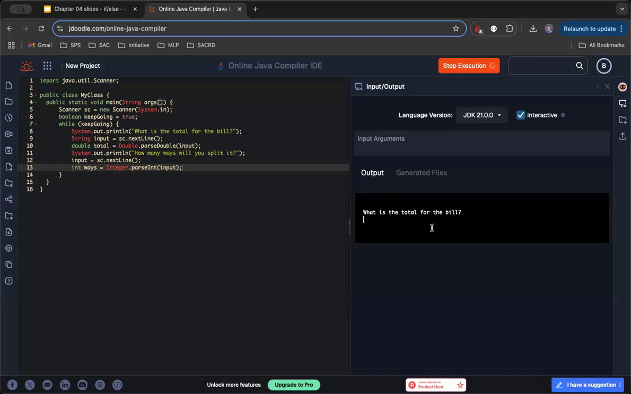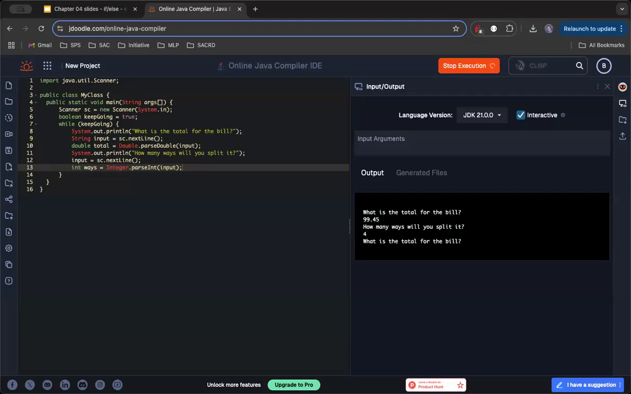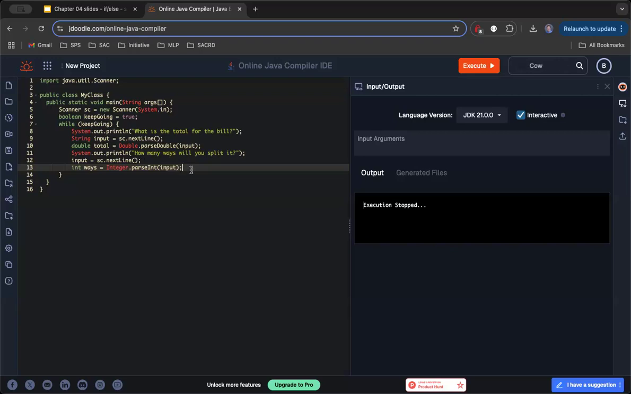What's the total for the bill? $99.45. How many ways do you want to split it? 4 ways. Okay, what is the total for the bill? So now we're back at the beginning of the loop. This would just continue because we haven't finished the program yet. So let's go ahead and stop executing that, and let's write the next thing.